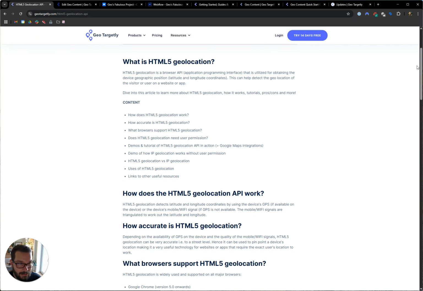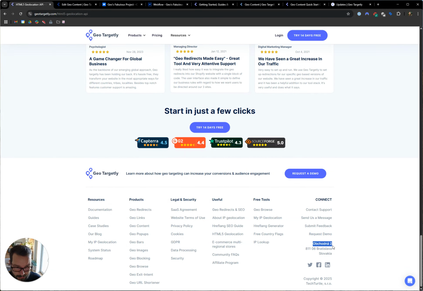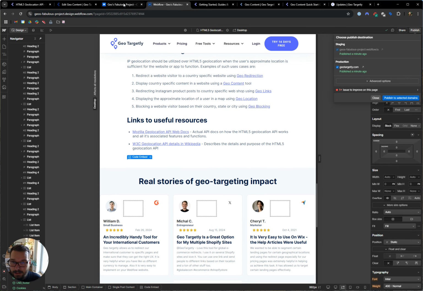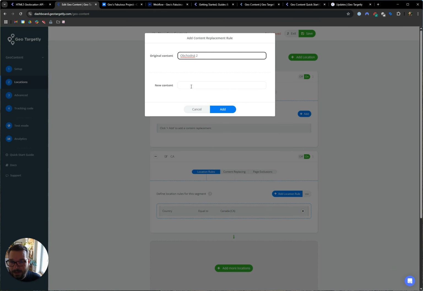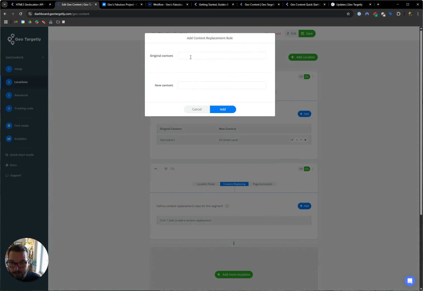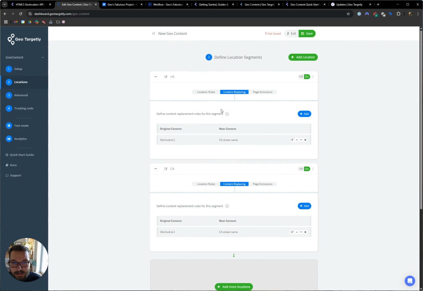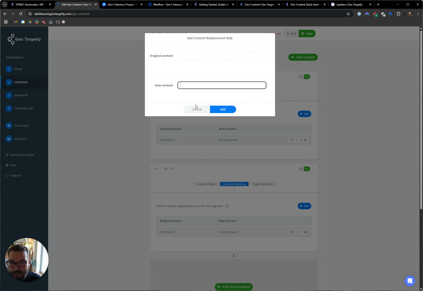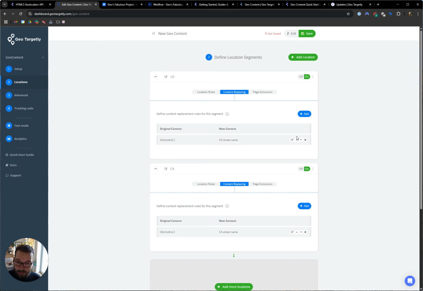So what I might want to do is now change the address as I was showing you. So let's just change the street name. So if I go into GeoTargetly, and for US, I want to change this to US street name. I add it, and for Canada, sorry, not location rule, but this rule, I want to change this to CA street name. And as you can see, you can have as many of these rules defined as you want, and you can then also edit them or move them up and down because they get executed one by one. So if, for example, I had a second change of this specific text defined, it would first be changed to the first one and then to the second one.